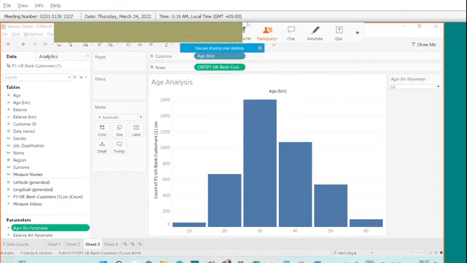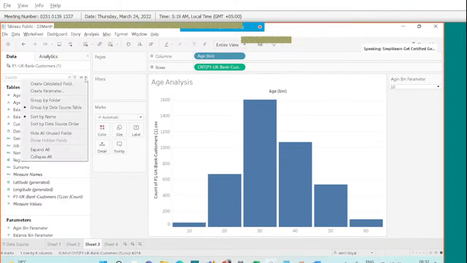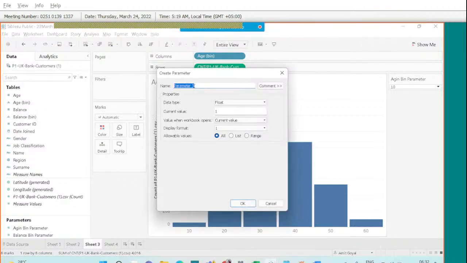See what we're doing over here is we have created the parameter. You have to click on this little arrow, create parameter, right? Give it a name, like this is age with parameters. And over here you decide the data type. Data type means what type of value you want the user to be able to enter. So I'm saying integer, the user should be able to enter an integer.